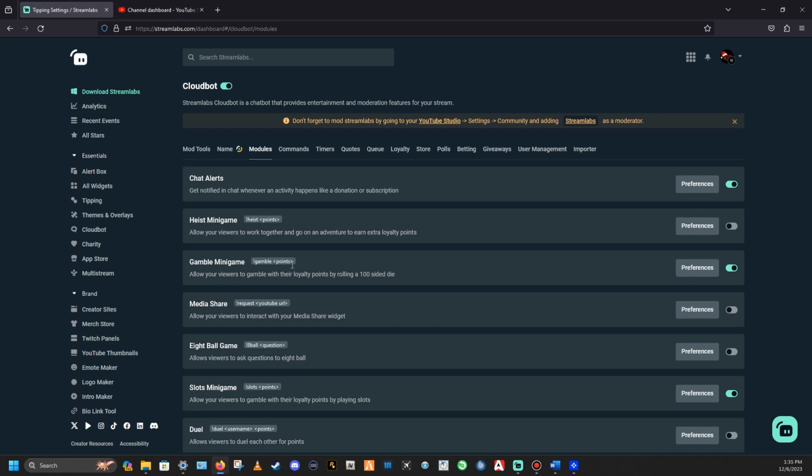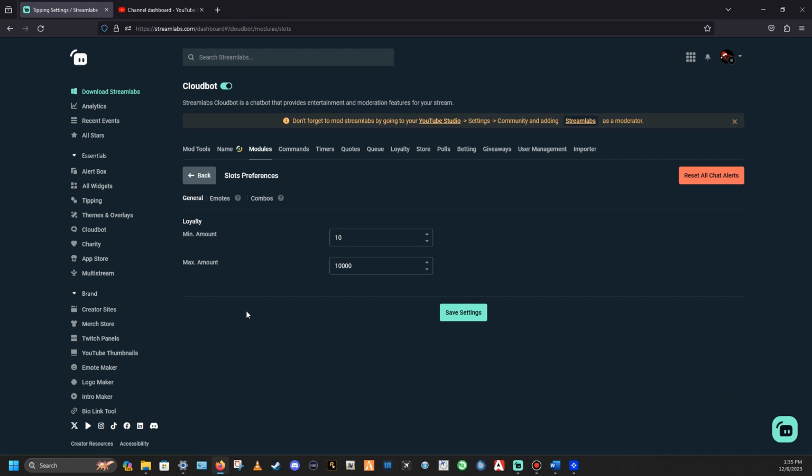Next up, slots. I do have slots minigame. You can go in there. I'll do a quick preview on this one real quick. So you can have a minimum amount to bet. Basically, it's kind of similar to the gamble, except they'll get little icons, emojis, kind of like they're gambling with a slot machine. Okay, maximum amount you have set. So 10,000 is the maximum amount that Streamlabs will allow. Keep in mind, this is not real money, not real currency. It's all points or whatever you want to call them in your stream, in your bot.